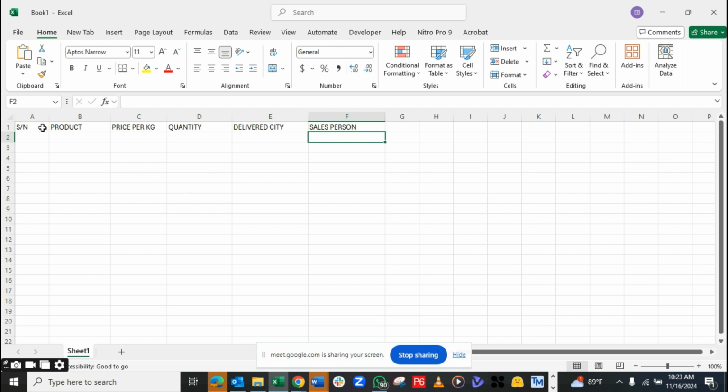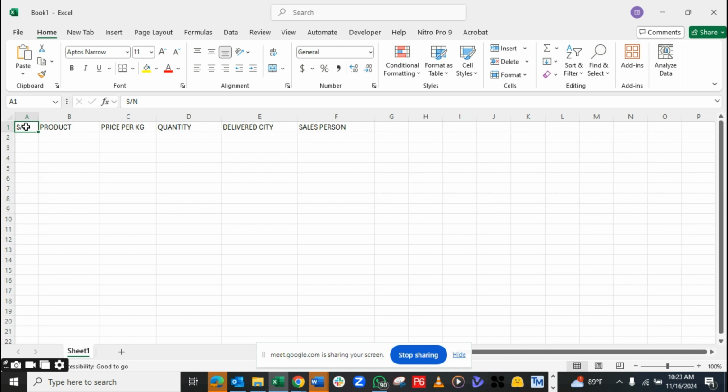So you as a data entry personnel, you are the one that will now, using the traditional method, start inputting this data. You have created your data record heading. The heading is what we have at the top: the serial number, product, price per kg, quantity, delivered city, and salesperson. So this heading determines the kind of information that will come under them. Serial number will be from one downward, one, two, three, downward, depending on when you are entering the record. So the serial number is just simply used to help you know the record that you are entering.